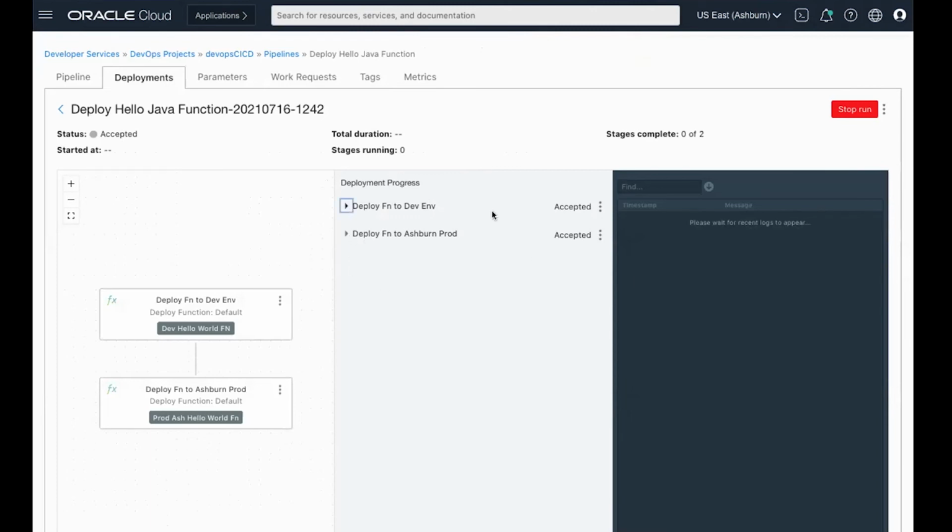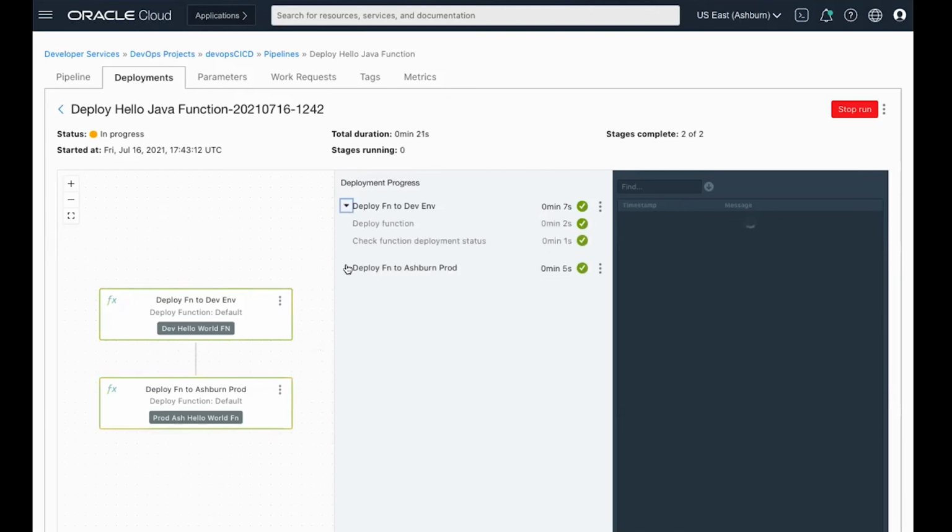Let's all hold our breath. Hopefully we get green. The color coding here: green is successful, yellow is in progress, and red is failed or canceled. So if you decide to stop, it'll also be red. So this time dev was successful, which means I am going to deploy to production. So let's hope this goes well also.